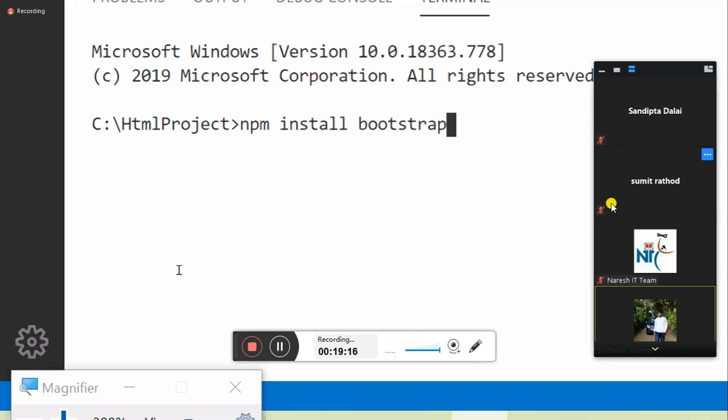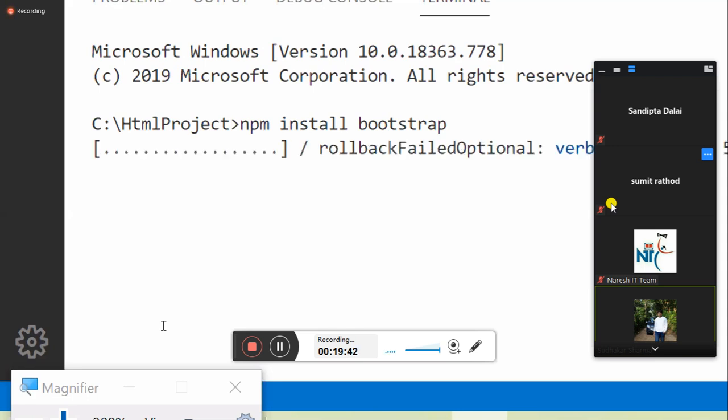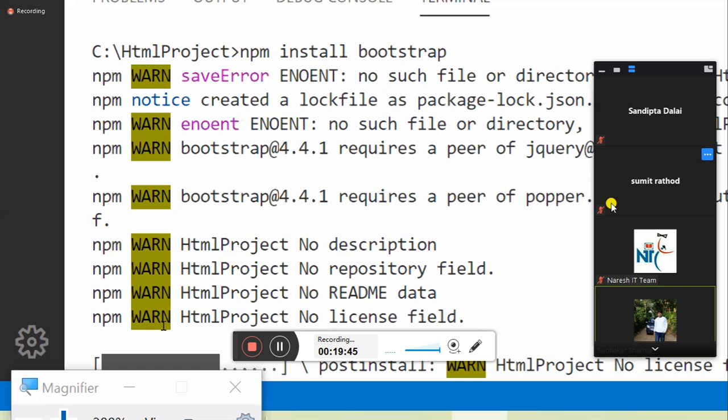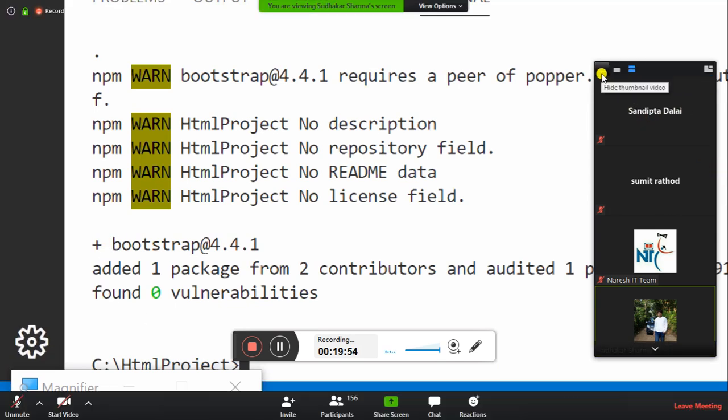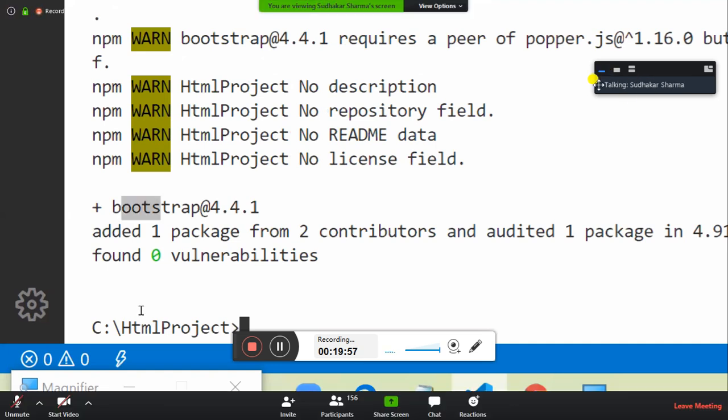There is another method. You can visit the official website of Bootstrap, download the library from there, copy the library, come to your project and paste here. Instead of that, this is the best way. Now hit enter. It is installing Bootstrap for your project. It is successfully done. You can see Bootstrap successfully added for your project.